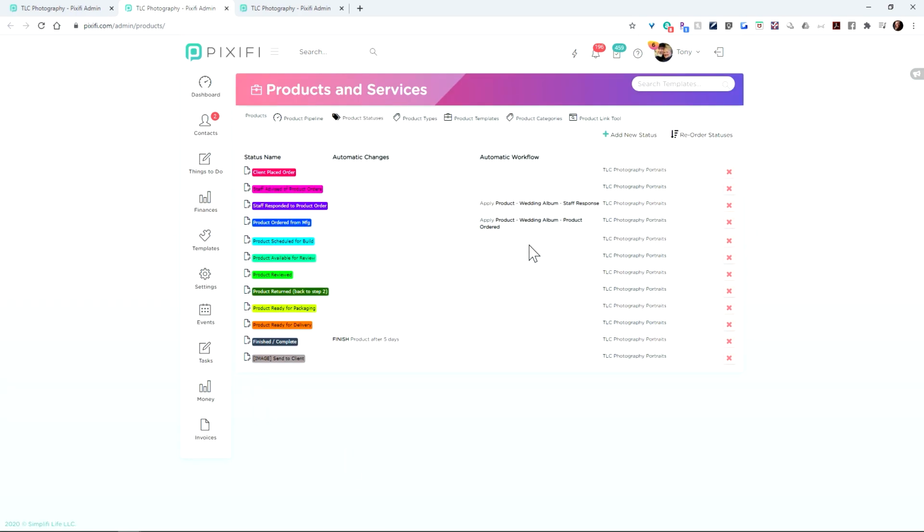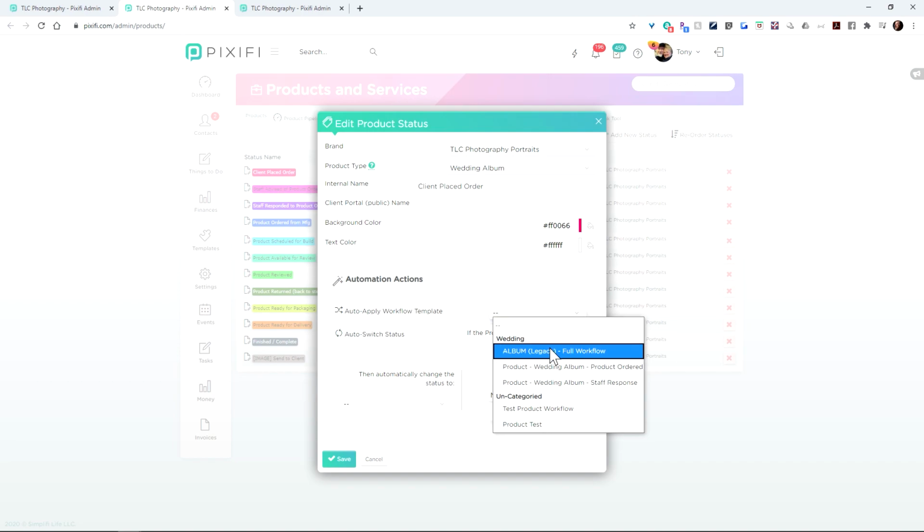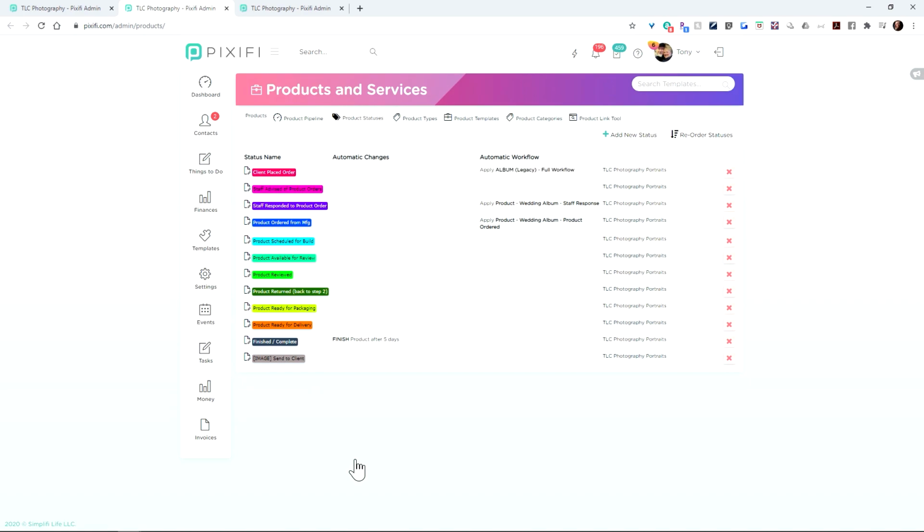So what we have here now, client placed the order. Yay, client placed the order. When the client has placed the order, what did we do originally? We engaged the legacy album full workflow. Okay. Staff advised to product orders, which came out of here. And when you get information back from the staff to say, yep, we got that, then you get the staff response.